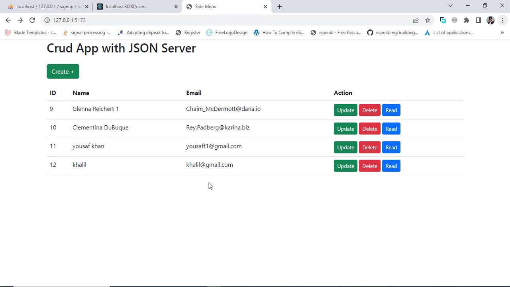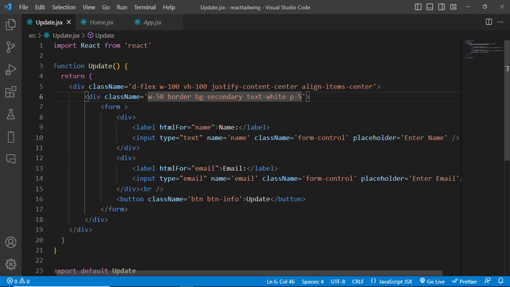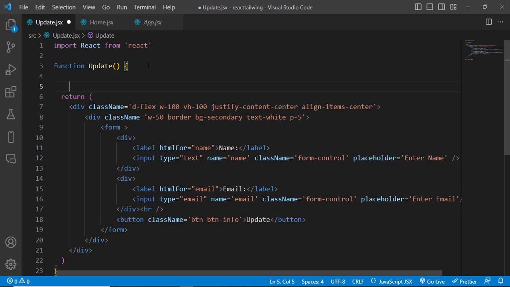Let's check how it looks. Let's press, for example, this one. See, it looks like this. This is the design which I have created. Now we should get the data that we would like to update, in this name and also in this email address. So how to do that? For that we will use a useEffect hook to fetch the record.